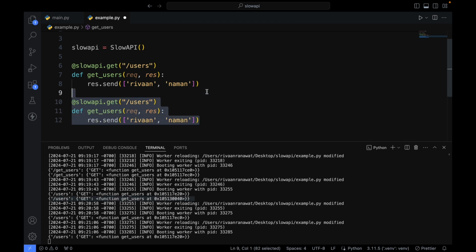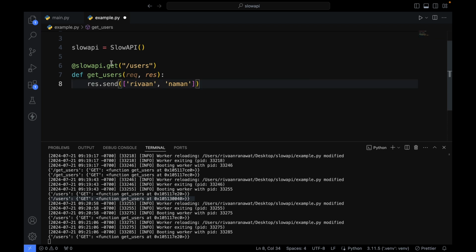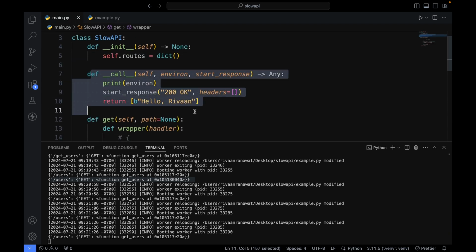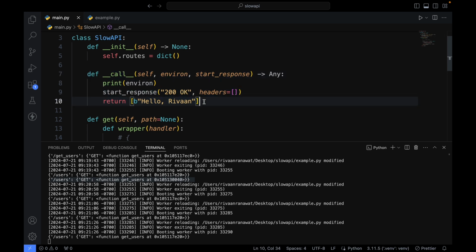By that I mean if the user, that means the user accessing Thunder Client or Postman, goes to the users route, they should be seeing Rivan Naman. At this point what they'll be able to see is hello world, because we have not changed anything in the call function. Remember, this is a function that's getting called every single time a user, that means the person accessing Postman or Thunder Client, sends a request.